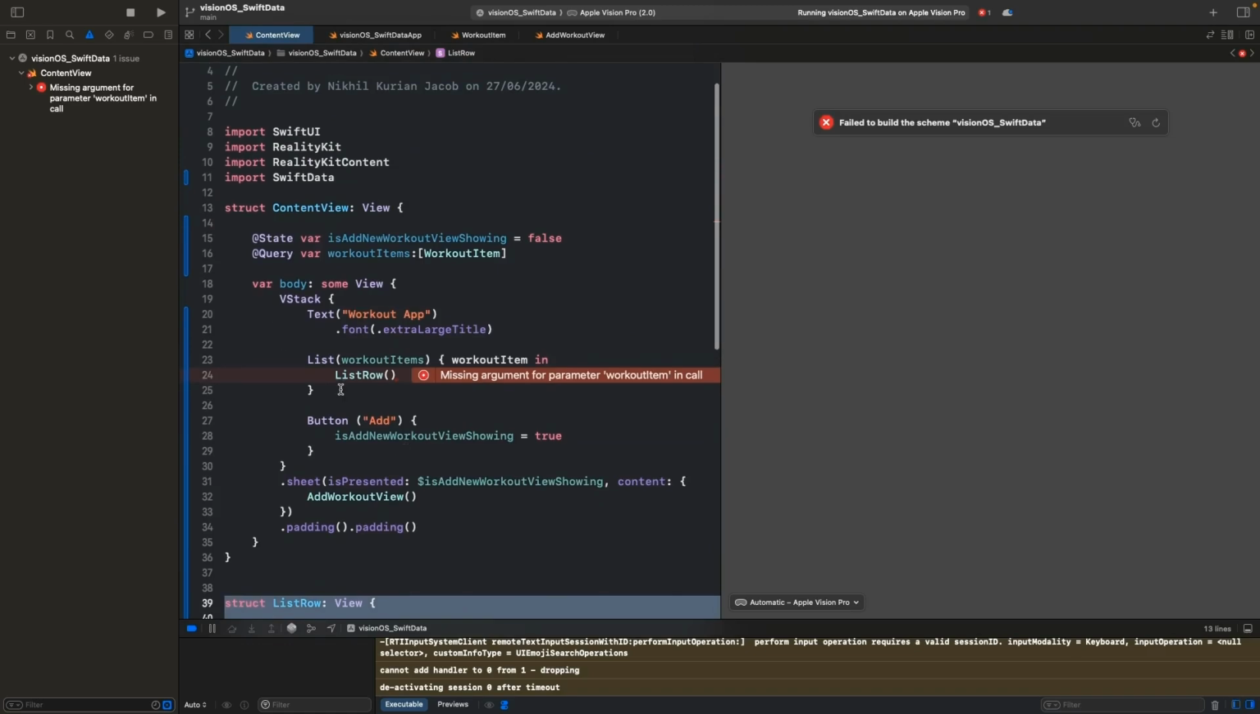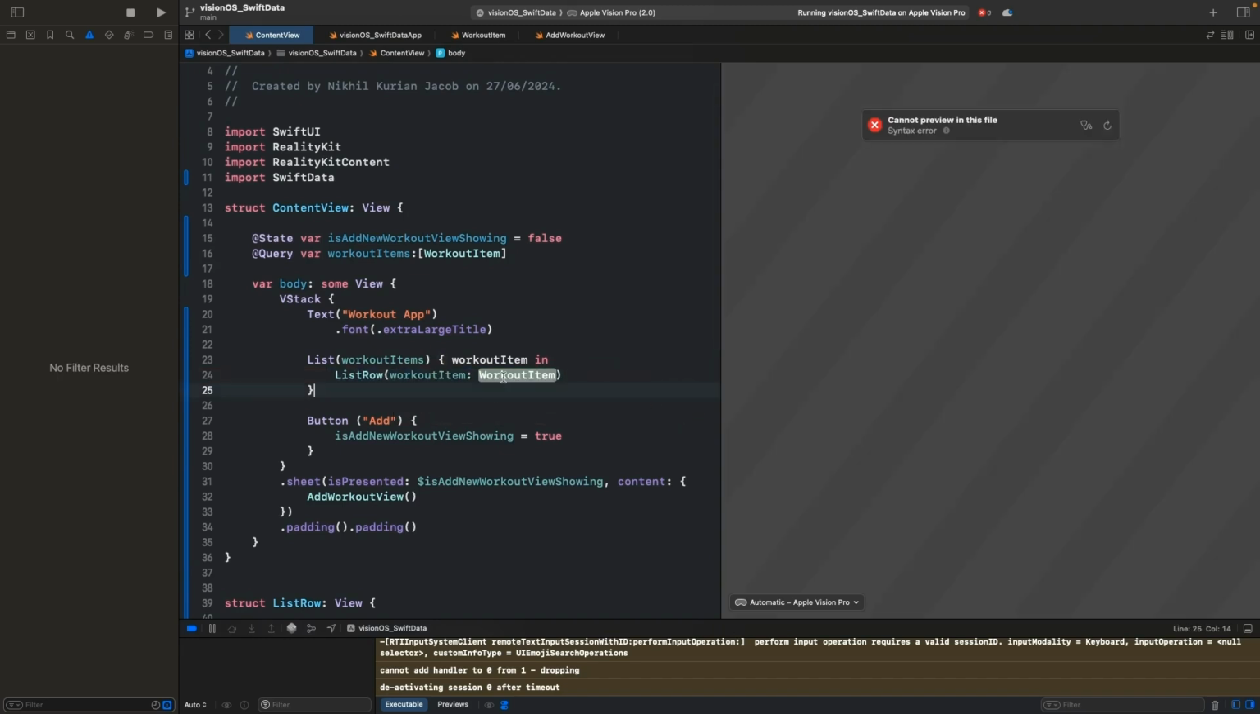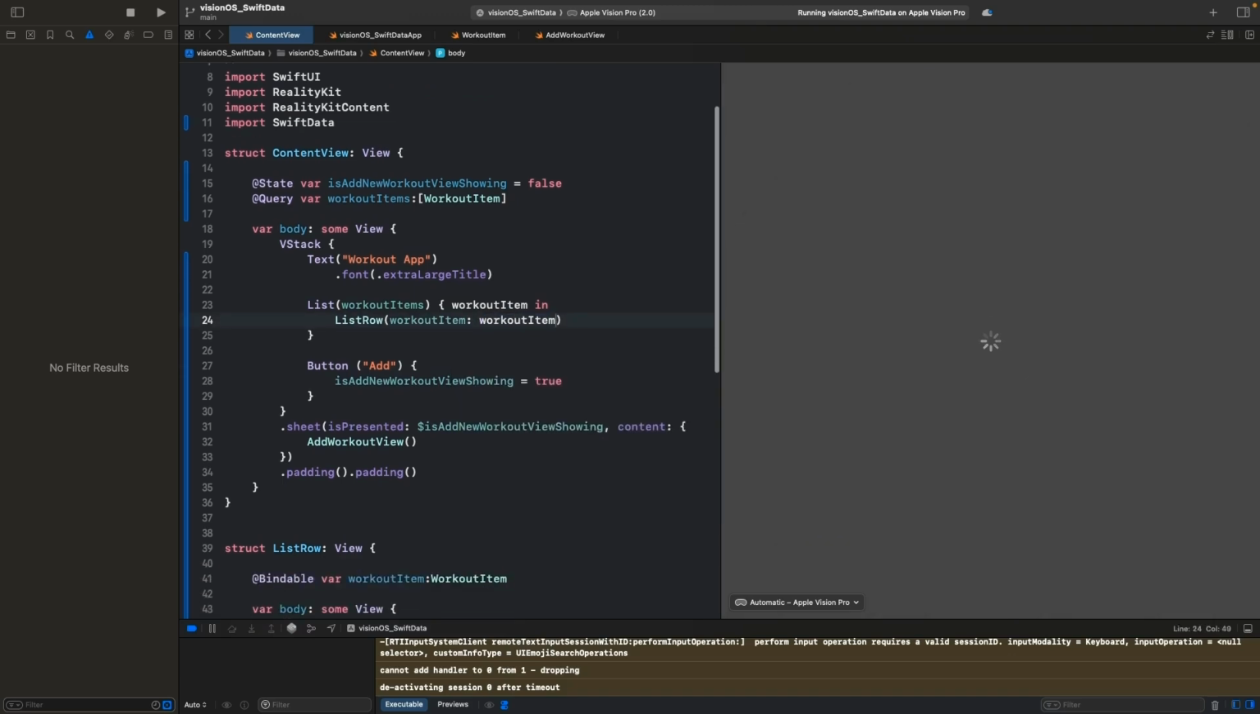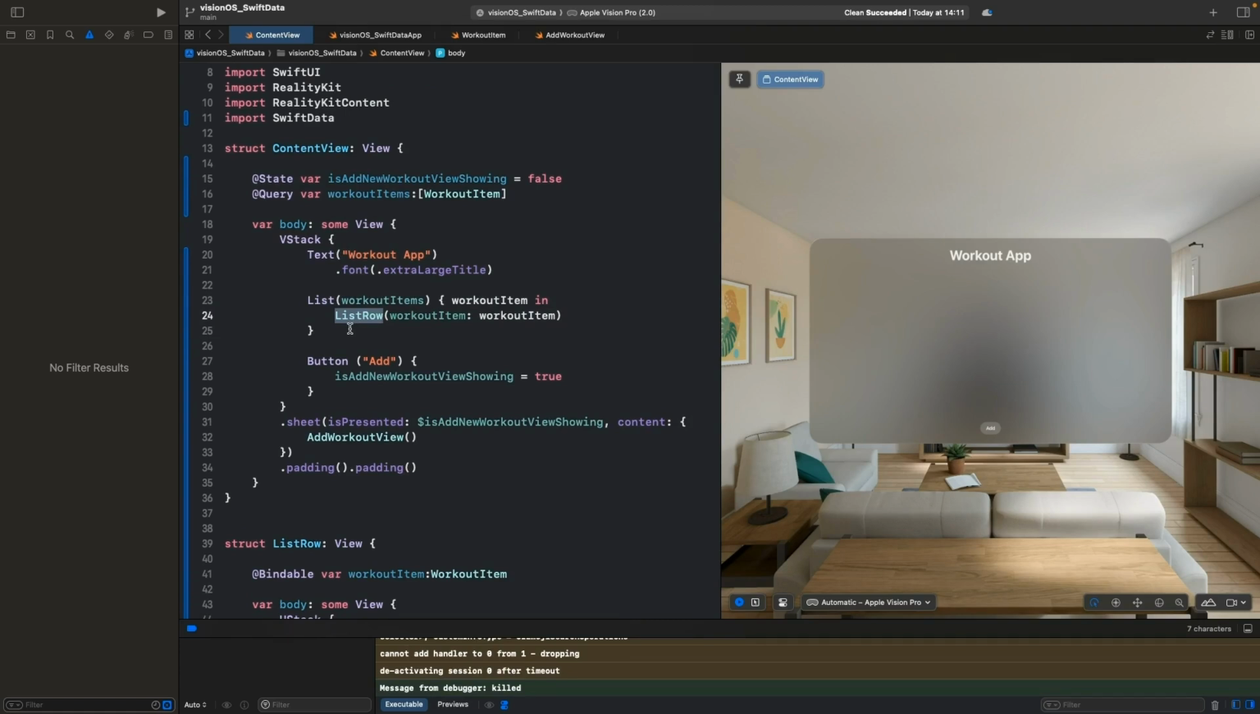But if we go back to the main view, there's a missing argument because we just added a binding to that inside that list row, right? So we're going to add that item. And for this workout item, I'm going to bind it to the workout item that we get here, which is coming from the database. So workout item. And now the error should be gone. So if that confused you, all I've done is extracted a sub view for the list row and passed the workout items from the database.